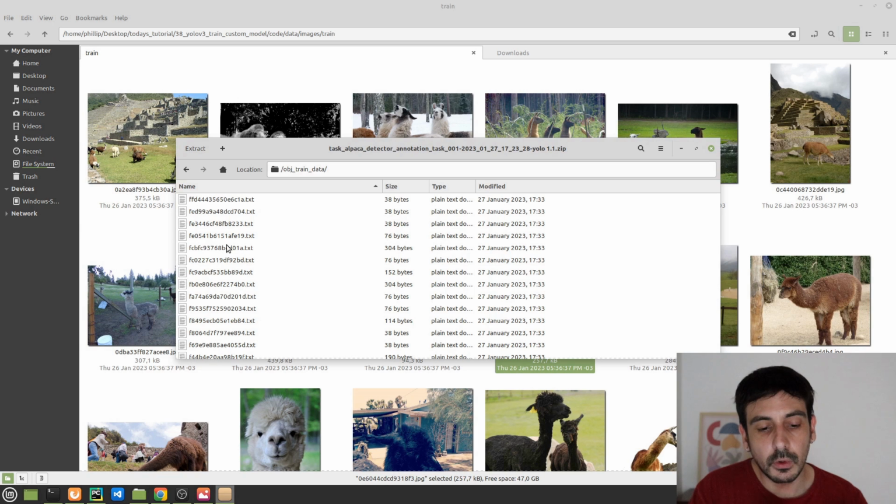So basically the way it works is that when you are downloading this data into the YOLO format, every single annotation file is going to be downloaded with the same name as the image you have annotated, but with a different extension. So if you had an image called something.jpg, then the annotation file for that specific image will be something.txt, right? So that's the way it works.